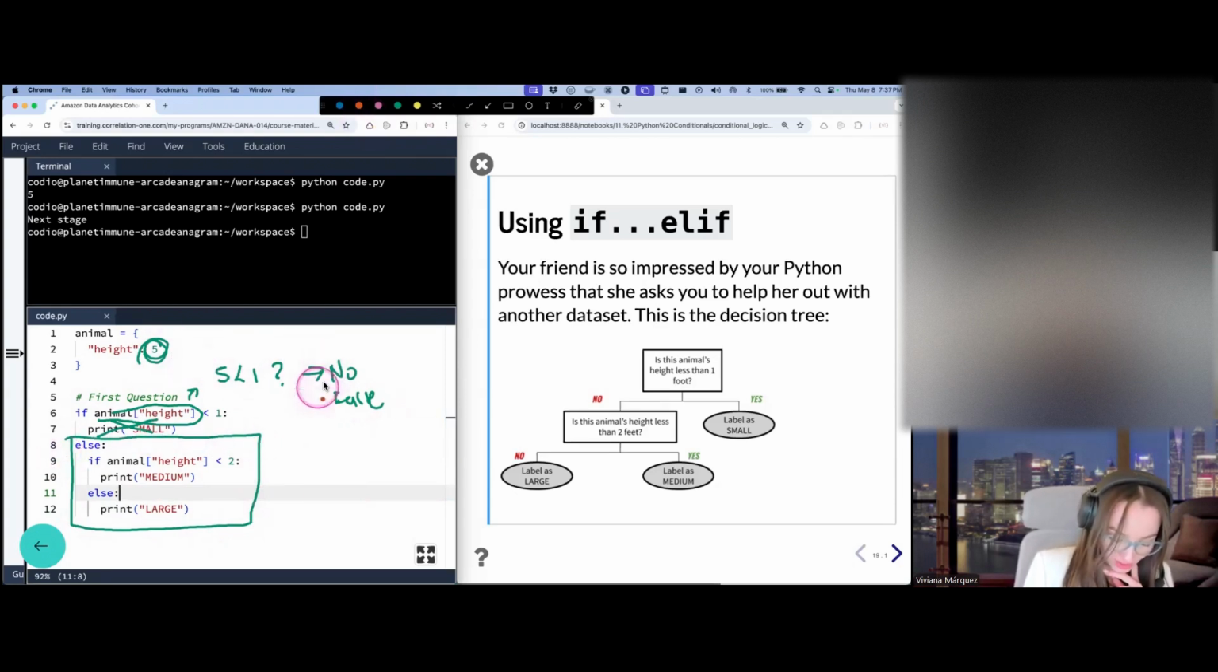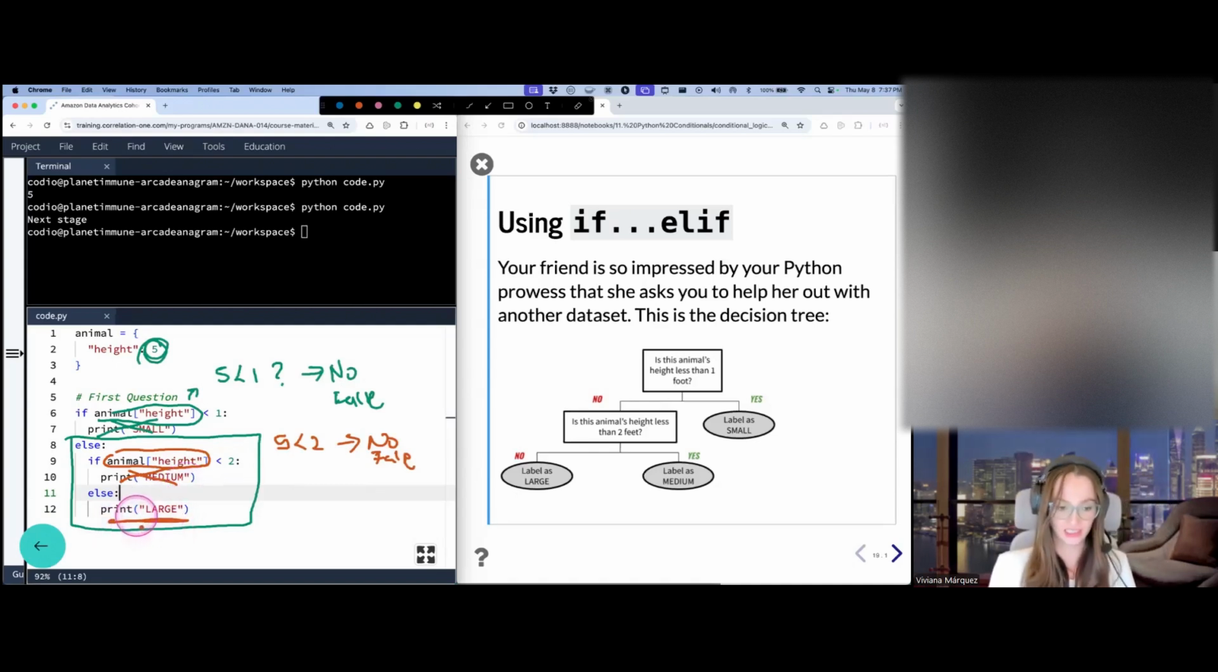Now let's go on to the next one. This is still 5. So the question is, is 5 less than 2? This is no, it's false. So it's not going to execute this, and therefore it's going to execute this. So we should expect large to be the answer.